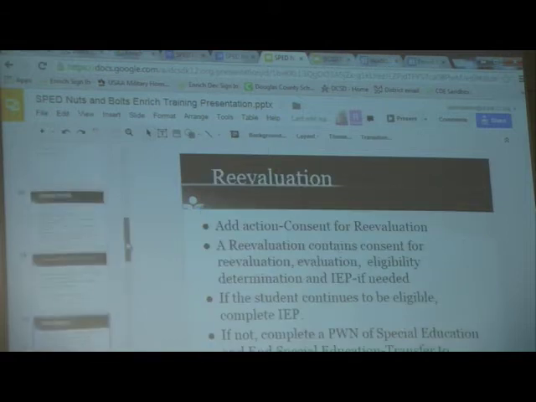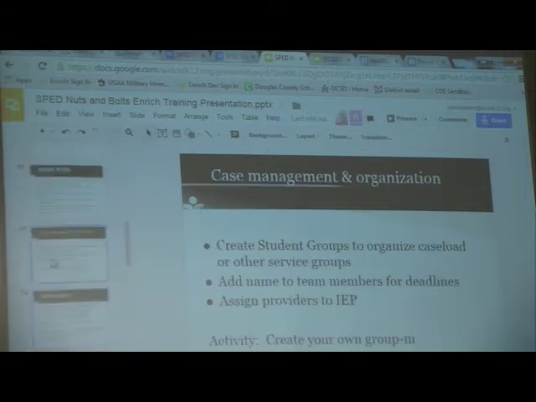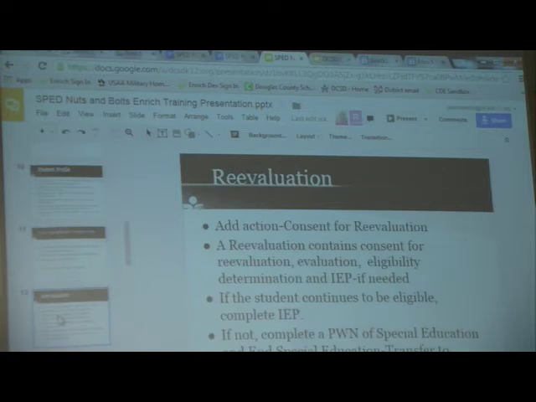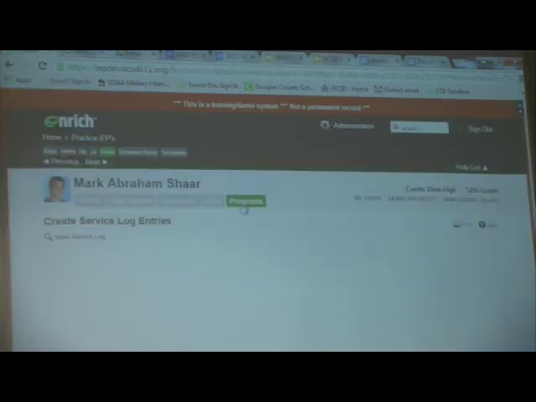All right. So we have done create student groups, we've assigned providers, and we've created our own group. Now we're going to start on our reeval. So we're on the student that has 5 tabs, correct? Back to our student, I want everybody to make sure that they're on the programs tab with me, on their student with five tabs.